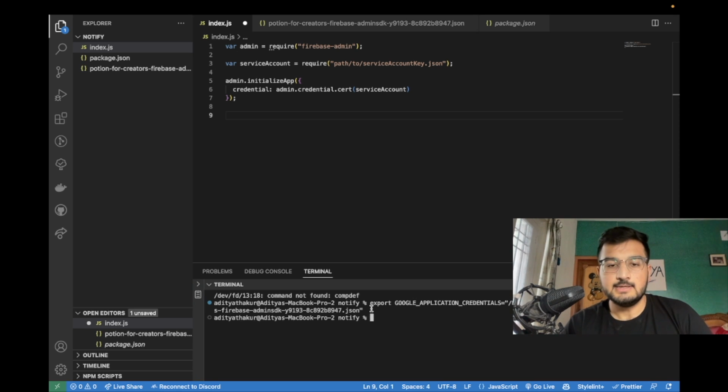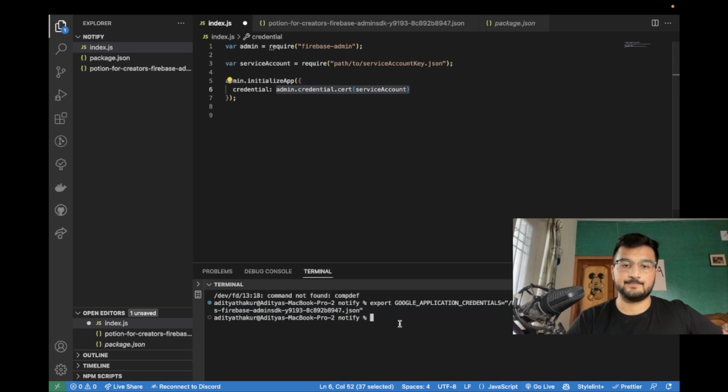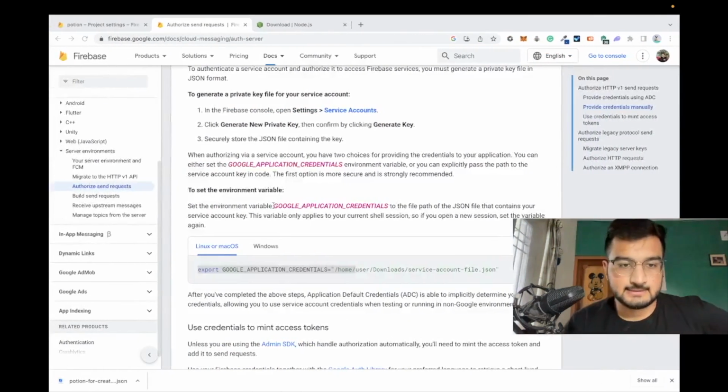Run this command. Once I run that command, this Google application credentials environment variable would be set to this path. That way, when I run this particular application, it would know where to get this file from to initialize the app. If you see here, we need that credential to initialize the application. And this is an important step.